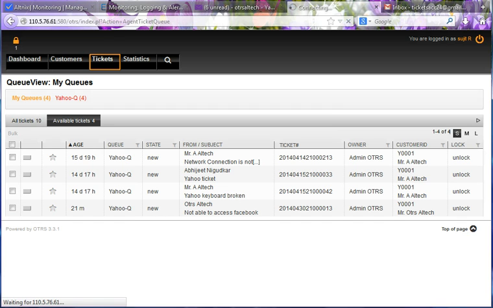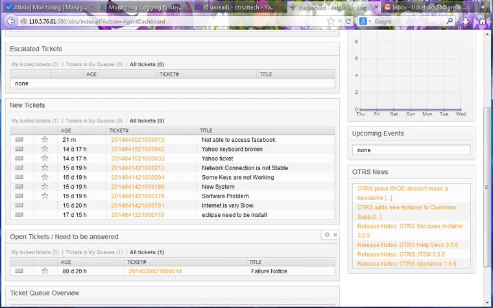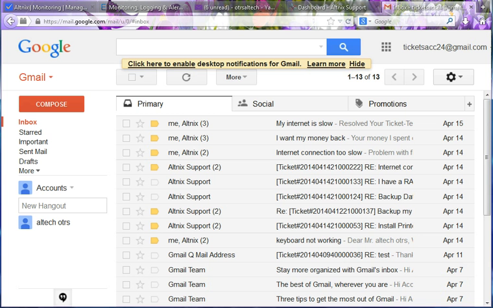Now let me go back to the dashboard. We just filed a ticket about the YouTube. It's not showing up here yet. The reason for that is Yahoo will take some time to send that email out of their mail account into OTRS. So we need to wait for a few minutes. While we are waiting, we can actually look at the second customer.